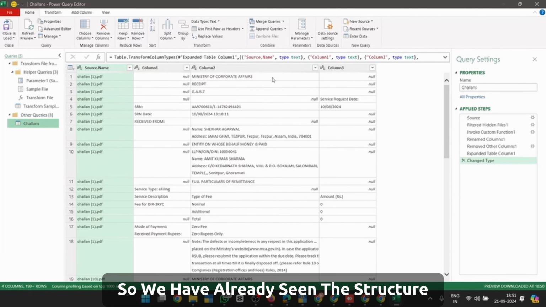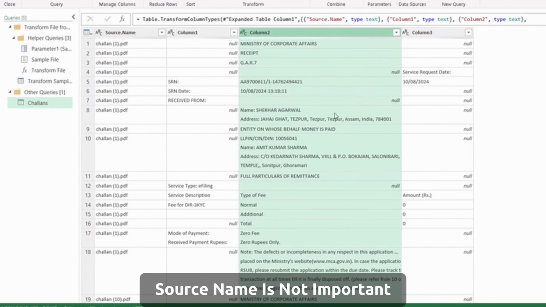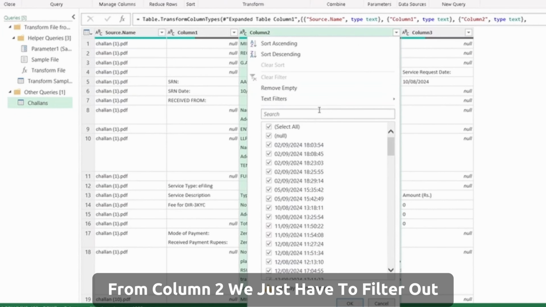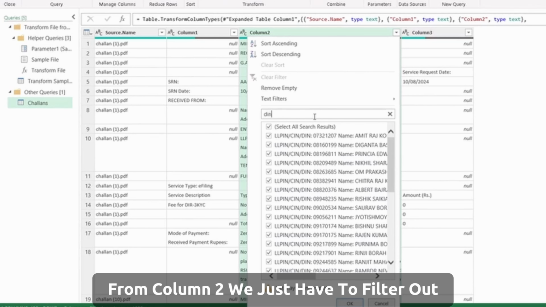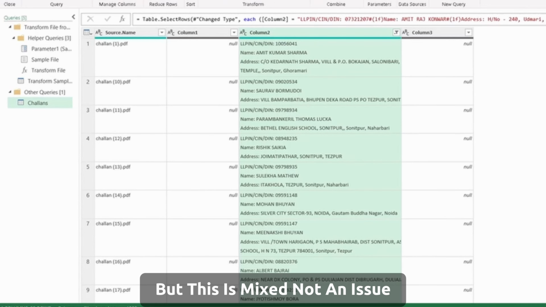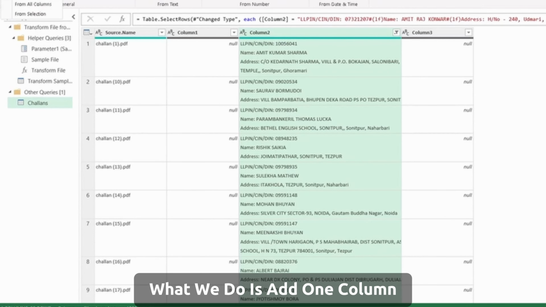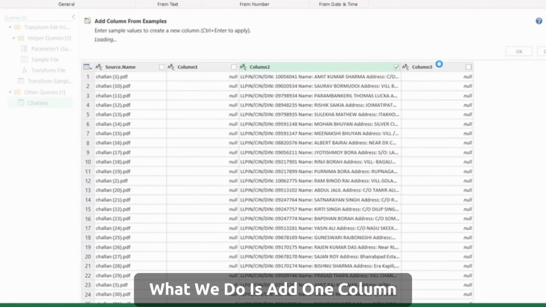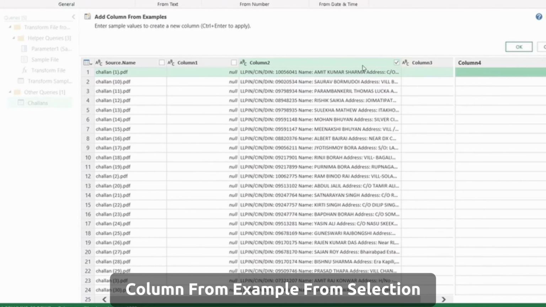Okay, so we have already seen the structure. Source name is not important, column name. From column 2 we just have to filter out DIN. That's it. And okay. You see you got everything, but this is mixed, not an issue. What we do is add one column from example from selection.